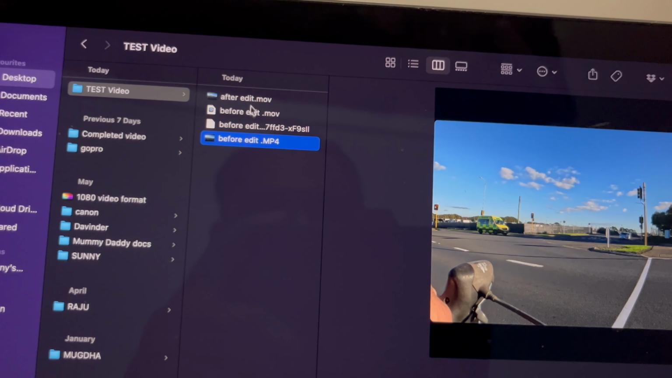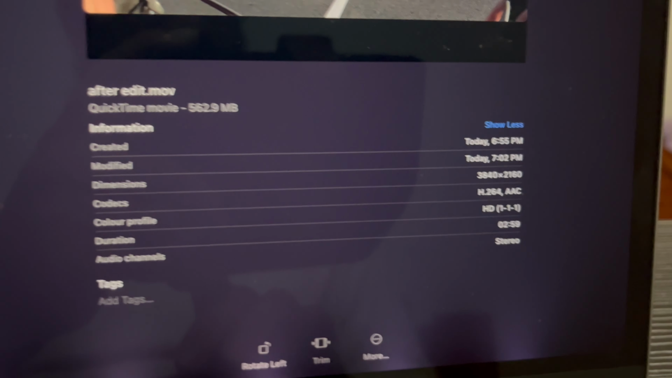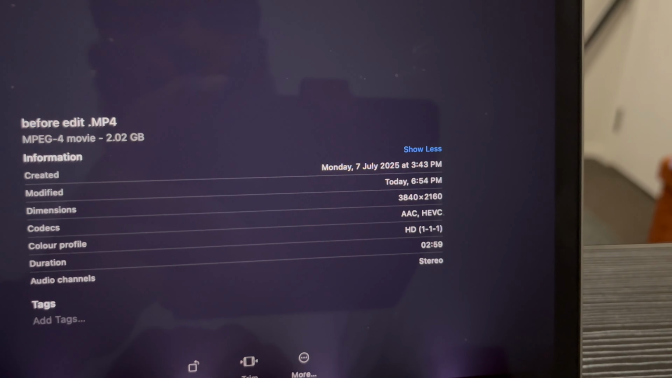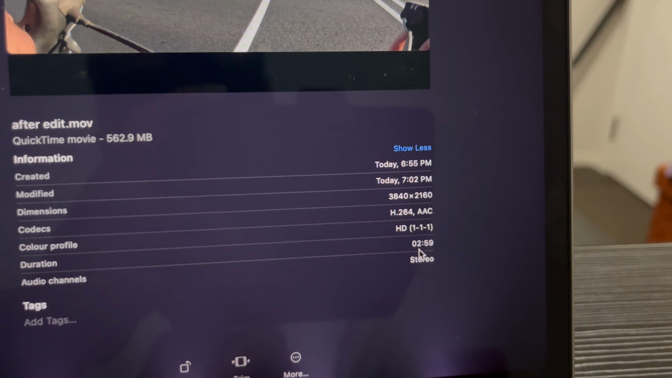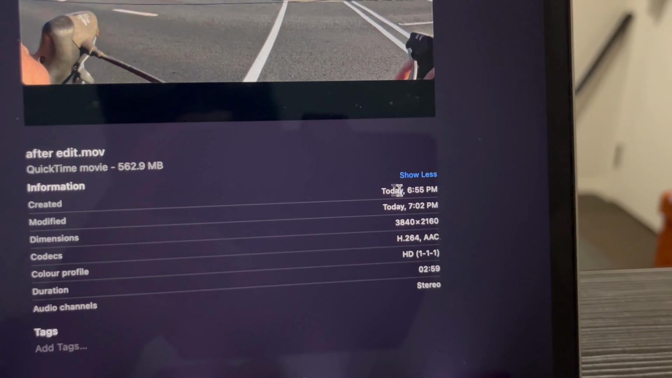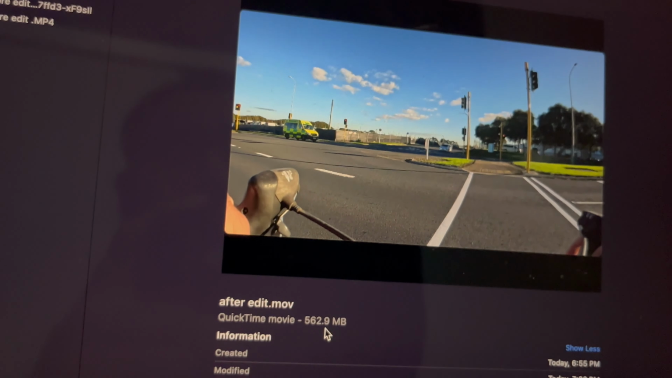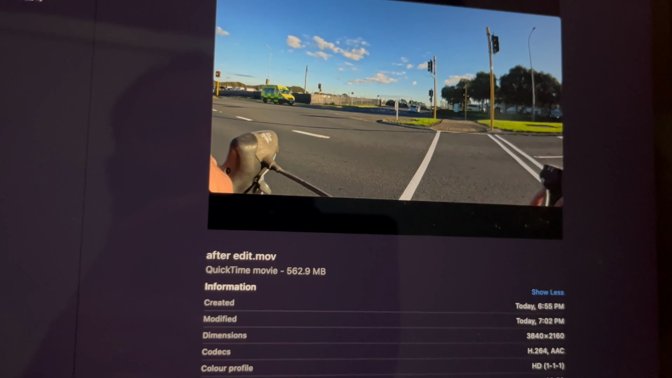Now the video that is edited afterwards, you see the size is only 562.9 MB and the resolution is the same, 3840 by 2160. That's the previous 3840 by 2160, and it's after edit, exact same resolution. It will reduce the video size and it will be good for editing as well, because there will not be any lagging.